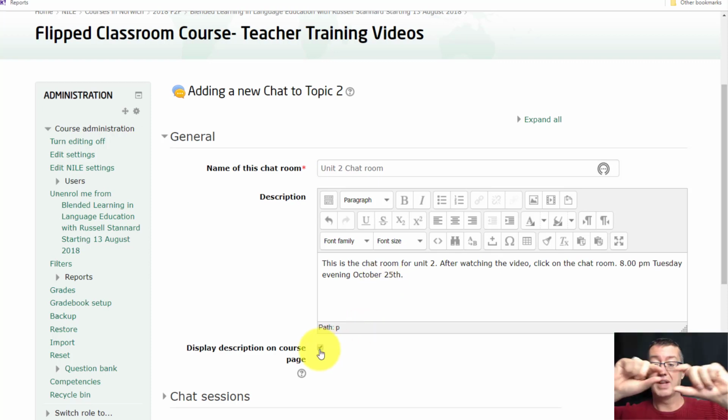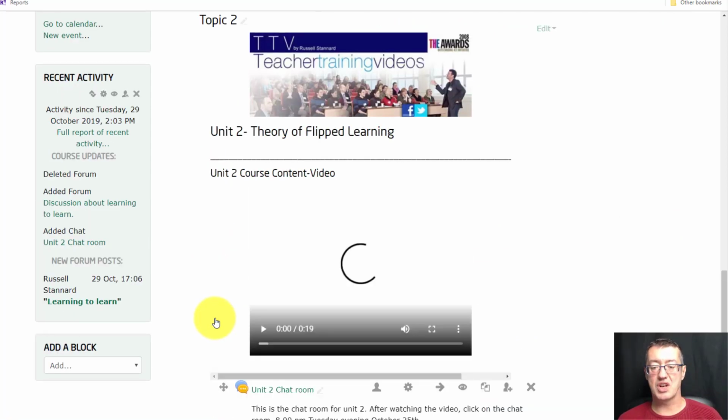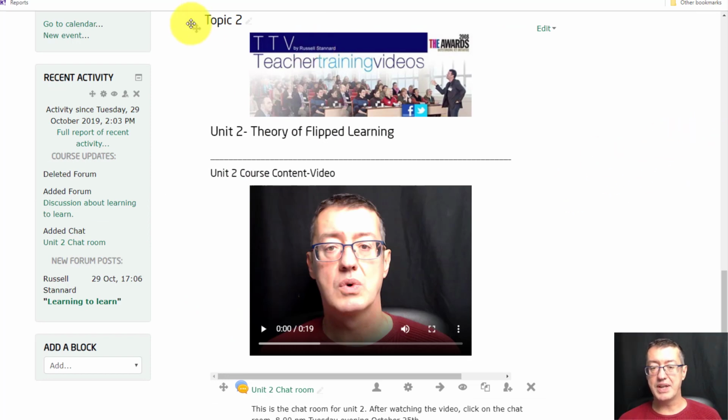Make sure you add that to the description. That means that the description that you've got there will be on the opening page. Okay, we're going to click on save and display. In fact, let's click on save and return to course now, and we're just going to see what that looks like. So now we've got this second unit. Okay, we've got the video, and we've now got our chat room.